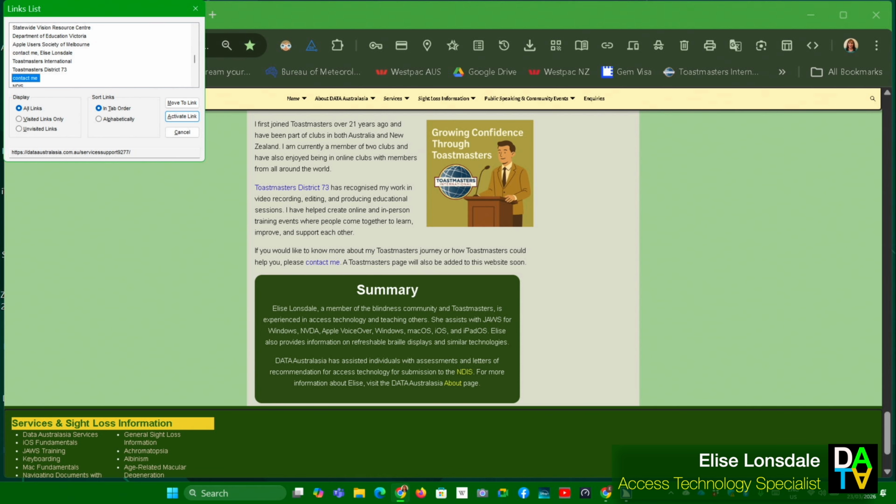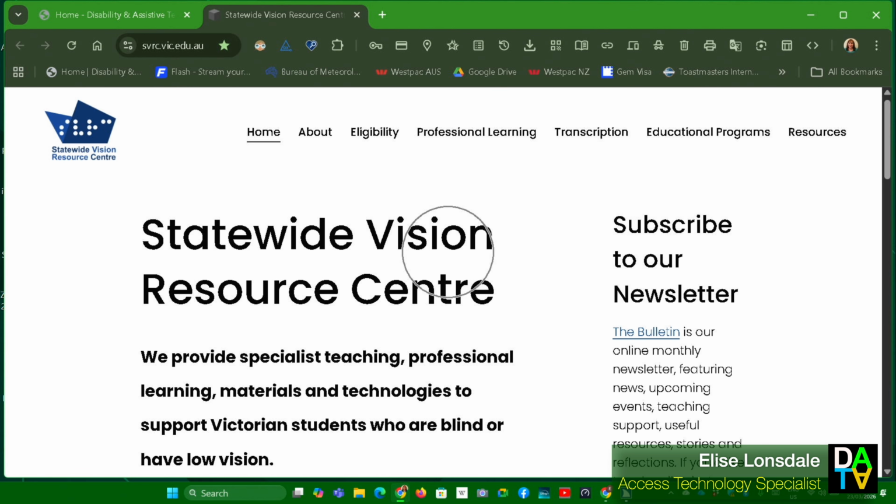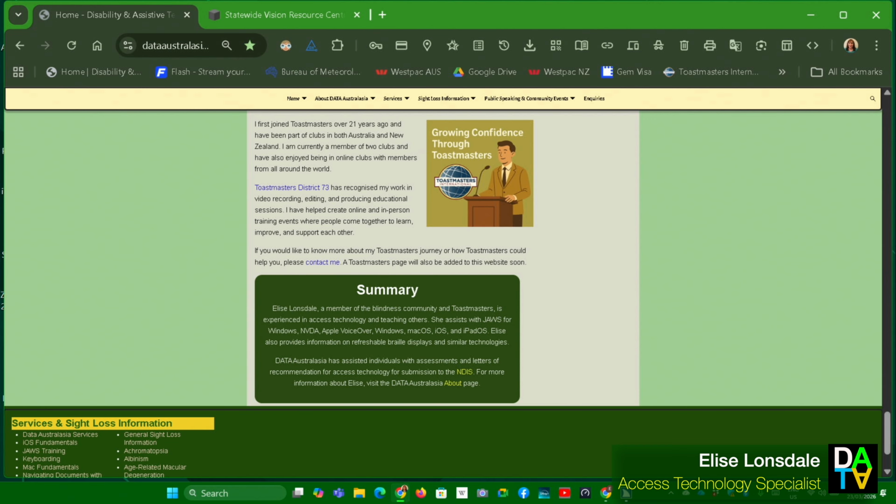So let's see if there's something here about Statewide Vision Resource Centre or even Vision Australia or Blind Foundation New Zealand or something. Services, website, Statewide Vision Resource Centre. There is a link there. Enter. It's going to take me to the website of my other job. Now, it depends on whether that's opening up in a different tab, a different window, or whatever. Let me just see. Yeah, it opened up in a different tab, so that's fine.